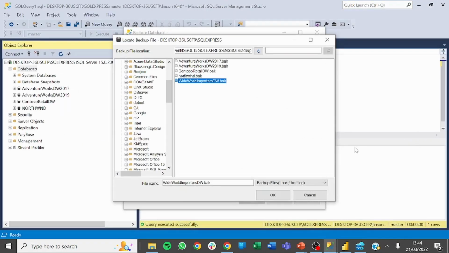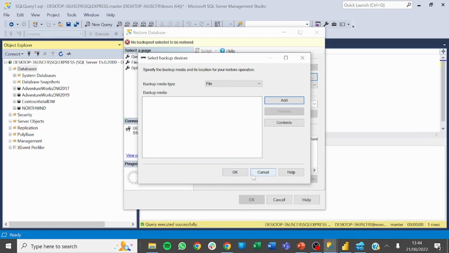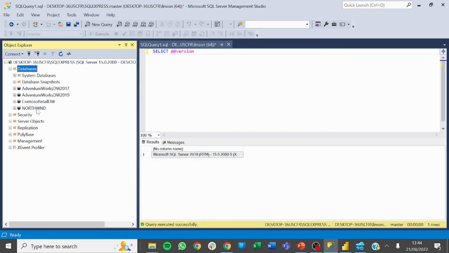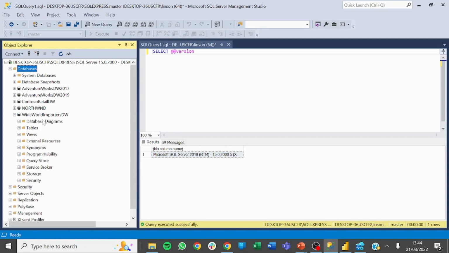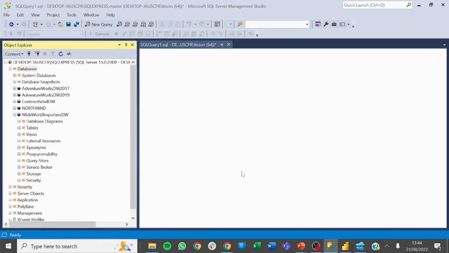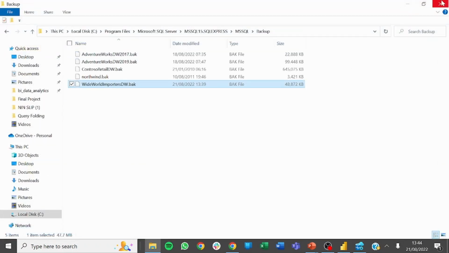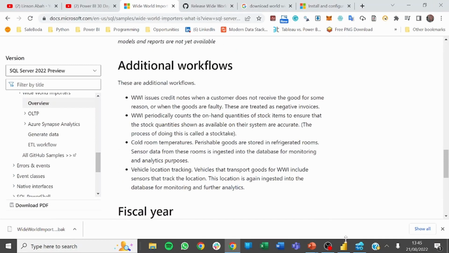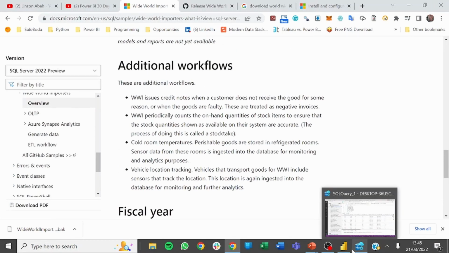Even if you go back to this, let me cancel this. If you go back here, you see that we should have that here. Let me just refresh. Wide World Importers DW, so we have that here as well. That's super easy. We're done with that. I can just close this. Save changes? No. Great. Close this.